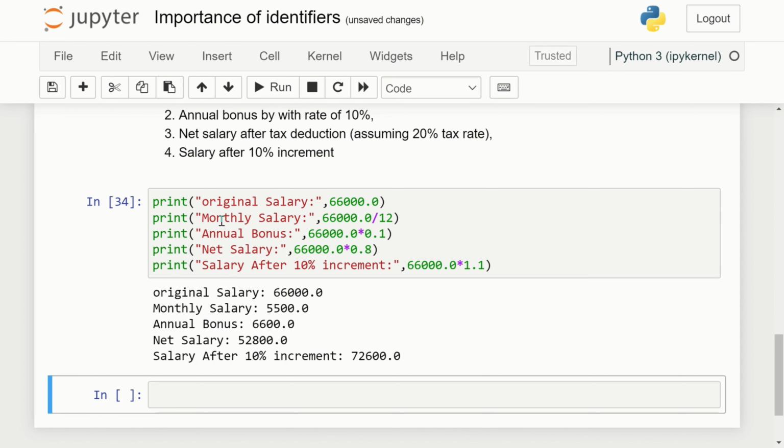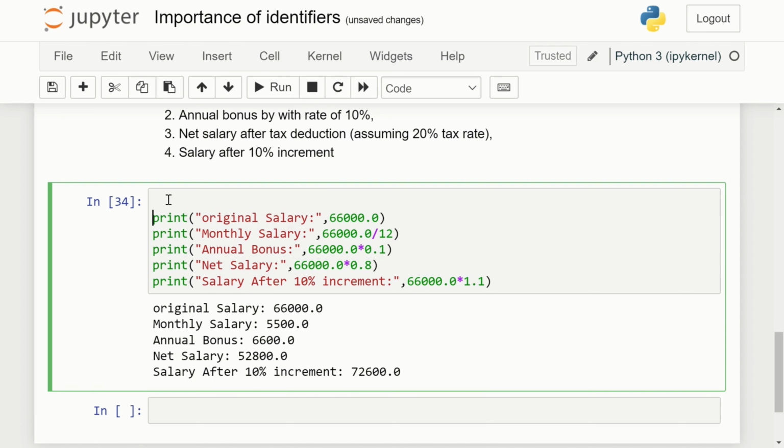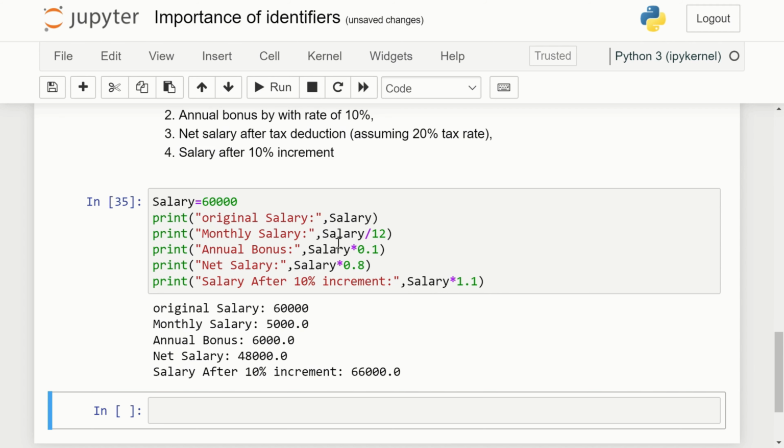So you'll get the salary. But instead of this, what I can do, I can assign an identifier. Let's say salary equal to 60,000, and I will use this identifier instead of this value. Control V, paste it here, paste it here, paste it here. Now I will run this thing. So it is initially 60,000.